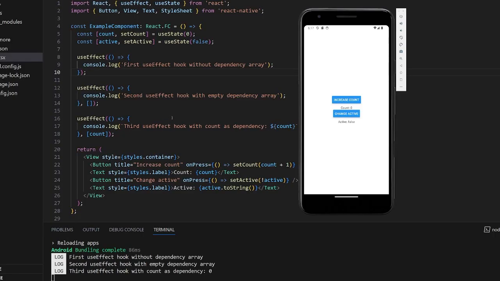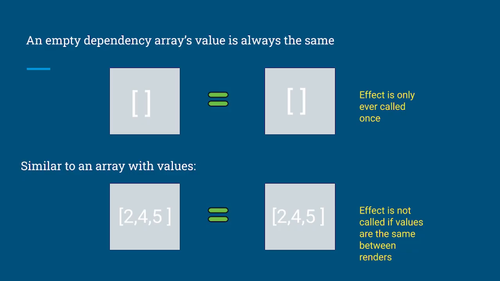So I've just started the app and we can see that after the initial render all three useEffect hooks ran. If I trigger a re-render by increasing count, we can notice that the first and third effect are called, but not the second. The first one runs on every render, and the third runs because the dependency count value has changed since the previous render. And we can see this every time I increment count. Now I'll click the active button, and we can notice that only the first useEffect hook ran. This is because there was a re-render, but the count value did not change from the previous render, so the third effect hook is not triggered. So notice the second one only ran once after the initial render.